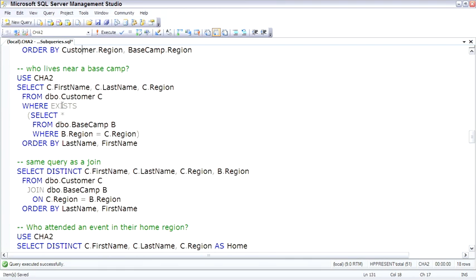The way the exists works is that it runs the subquery, and if a row is returned, then the exists is considered to be true. And the correlation of it is that the subquery actually refers to C as one of the tables, but C is not part of the subquery. C is part of the outer query.